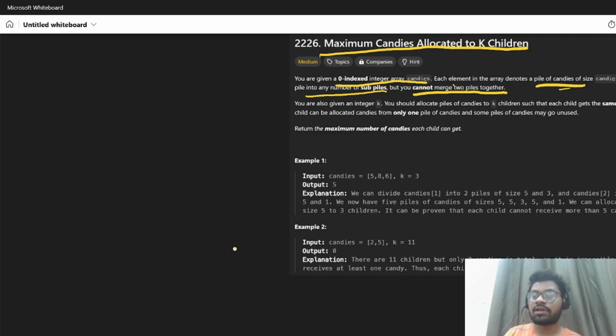Suppose you are given a pile of 10 candies. You can divide it into 5 and 5, or into 8 and 2, or into 6 and 4, something like that. You can divide the piles, but you cannot merge. Suppose you want 10 candies, but you cannot pick 5 candies from the first pile and 5 candies from the second pile, merge them and make 10 candies.